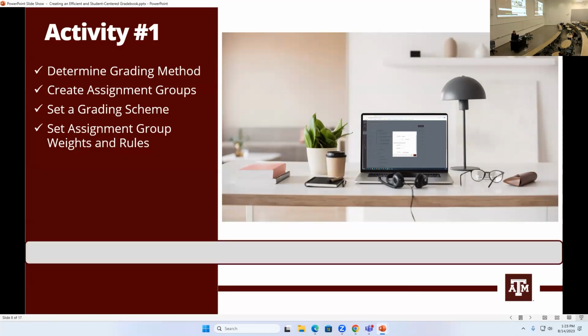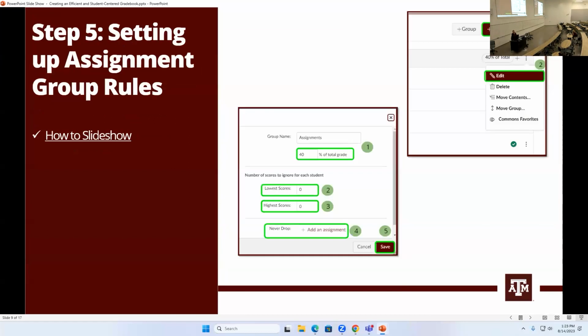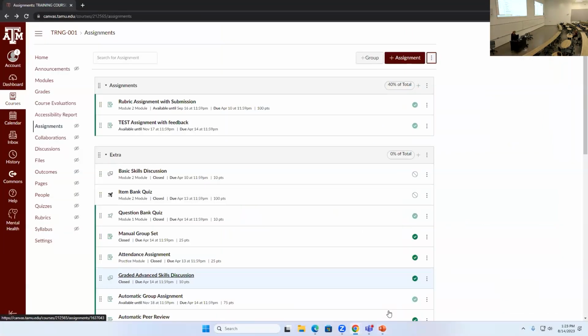Okay, we're going to keep going. Setting up assignment group rules. There is a how-to slideshow that CJ is going to put in the chat in just a moment, and I'll demonstrate in our practice course. First, you're going to go into the assignment. Let's just follow the steps here. So I'm going to go into the assignment.